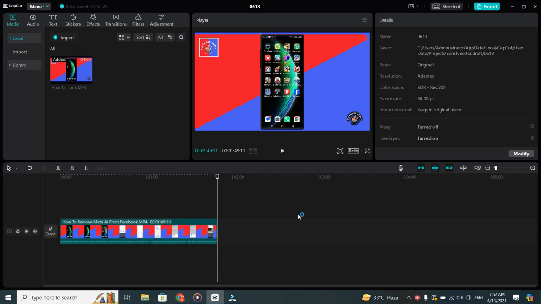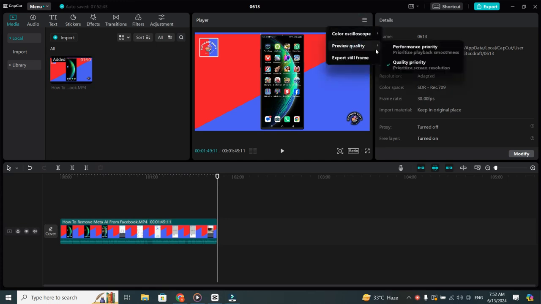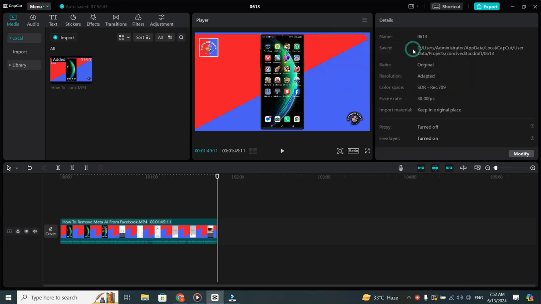So, let's get started. The first thing you want to do is go to these three lines under the player. Click on them, and then head over to Preview Quality. Here, we're going to change the setting to Performance Priority. This setting prioritizes playback smoothness while you're watching your video, making it much less likely to lag.